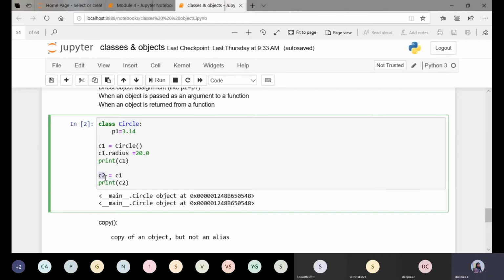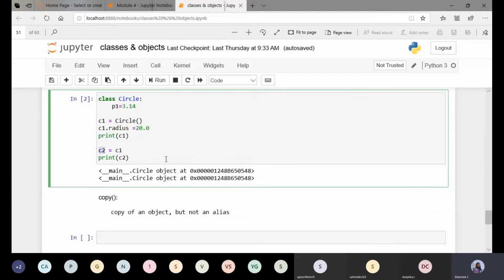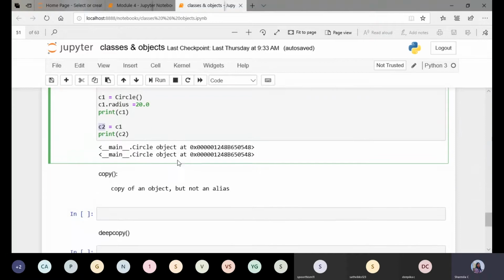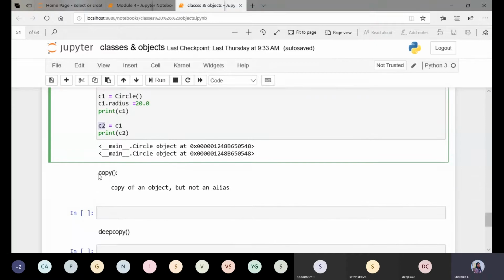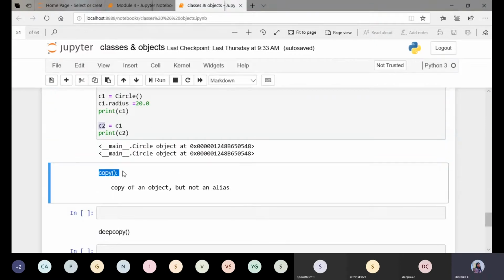Suppose this object C2 must have some more attributes which are not necessary to be shared by C1. Then definitely C2 must have a different memory location. Fine. Now how to change this? It is nothing but how to allocate a different memory location to C1 and a different memory allocation to C2. So this can be done by using a method that is called the copy method.